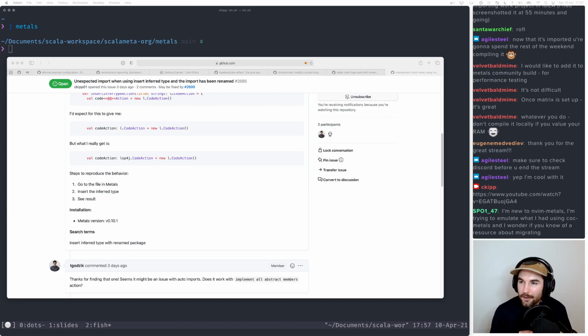I'm new to NeoVim-metals. I'm trying to emulate what I had using coc-metals, and I wonder if you know a resource about migrating. What are you trying to emulate exactly? What are you having issues emulating? Because we can literally look into it right now. Do I have a resource about migrating? I would say the last 3 hours is maybe a resource.